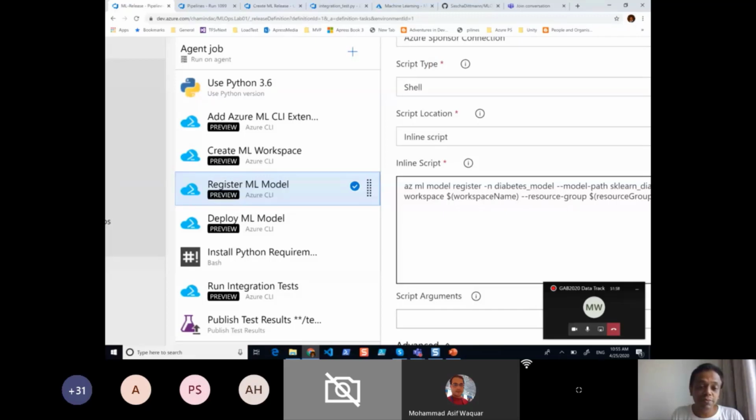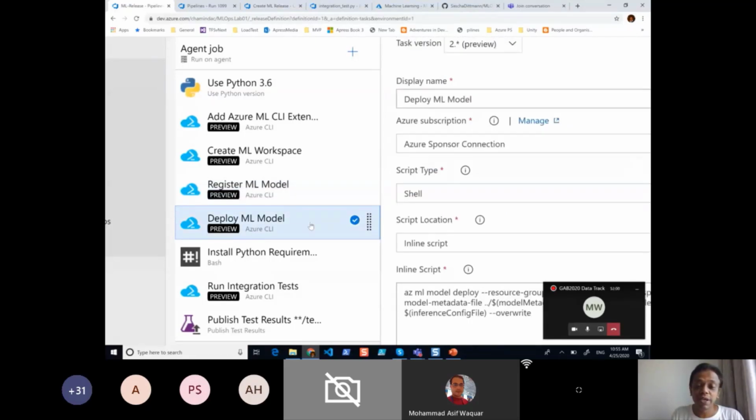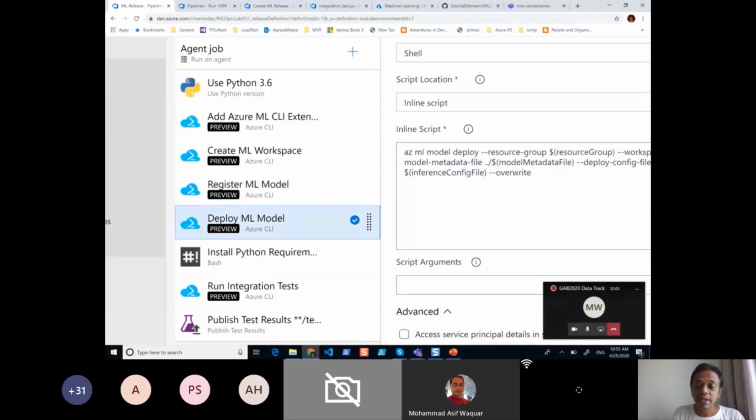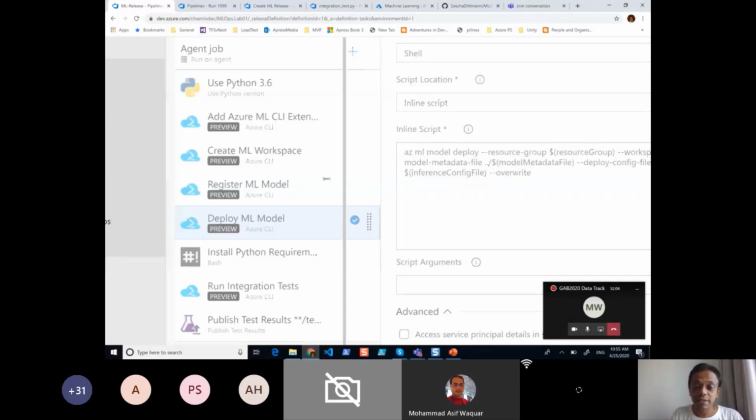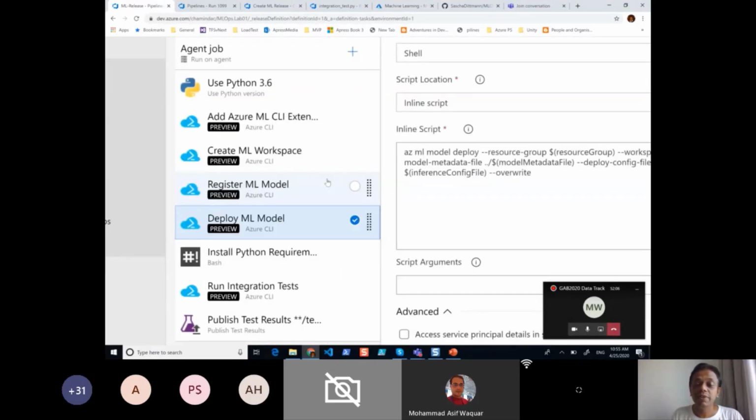Then once we register the model, we are going to deploy the model so that it will create the necessary Azure container instances, so that you get this score URL which you can actually consume and use in your web applications or whatever application you need. So that score URL will help you to consume the model that you have deployed.